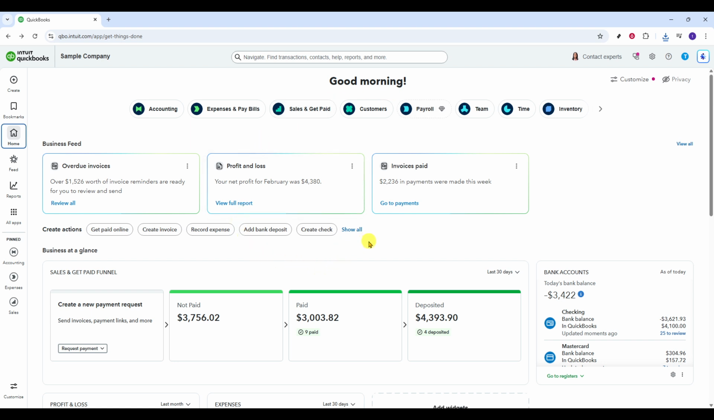Before we begin, make sure you're signed into the correct company and that you have at least one invoice ready to share. This process doesn't change your invoice. It simply creates a shareable link your customer can open to pay.